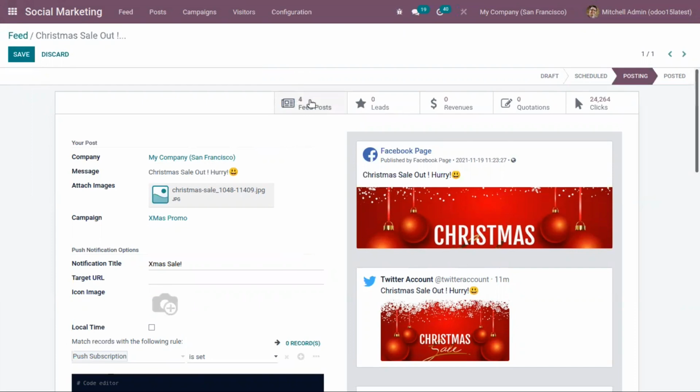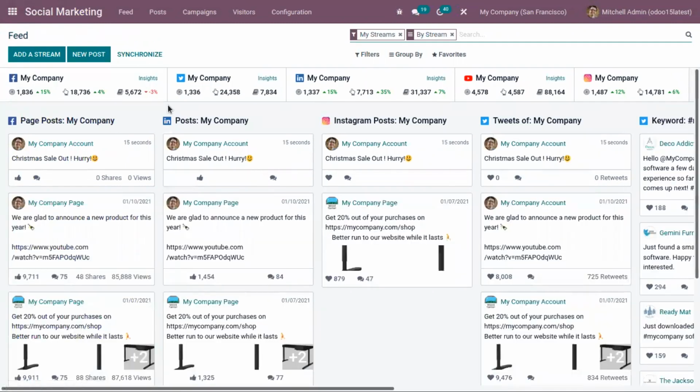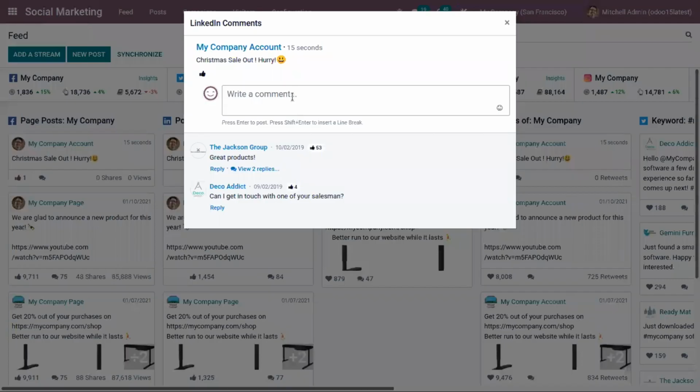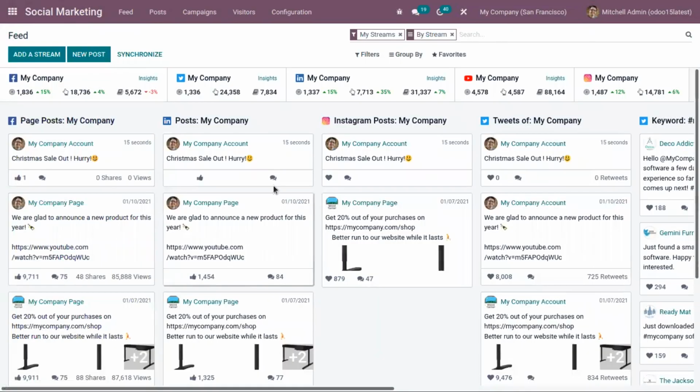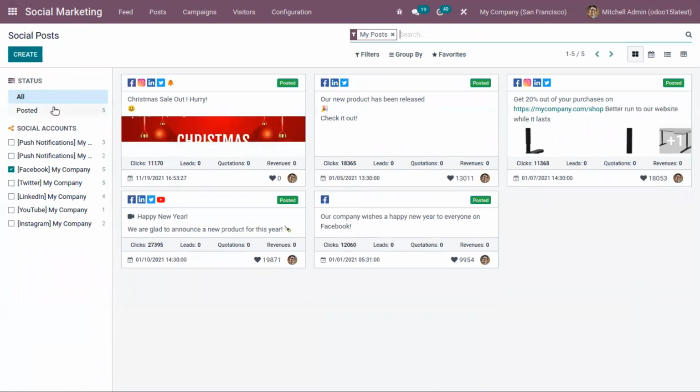So here you can see for feed post. So you can see this in our social marketing feed. Here we can see that is added. So we can add comments. So here we can find that.